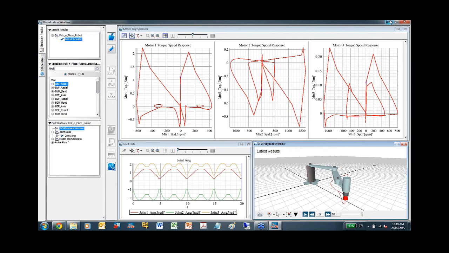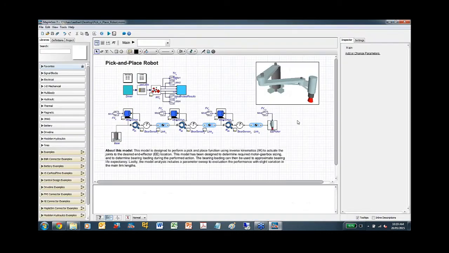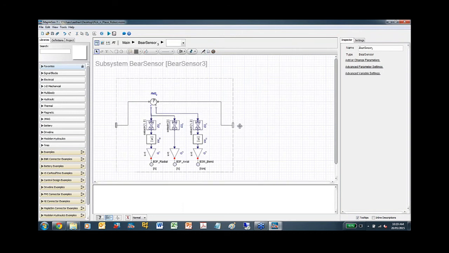So let's first go back to the model and look at the structure of this robot. As you can see here, we have the end effector, and then we have the link structures, which are connected to our sensor components. Using these sensor components, we can capture variables or information such as the radial and axial force at each joint, in addition to the bending moments. This information is going to be useful for all further analysis.